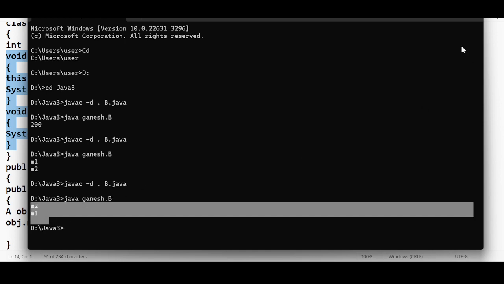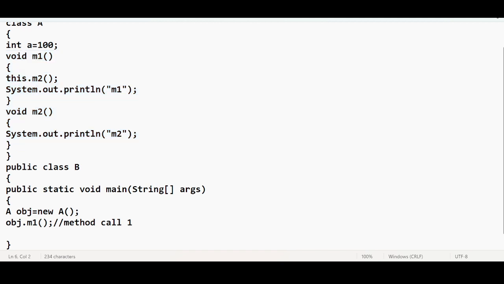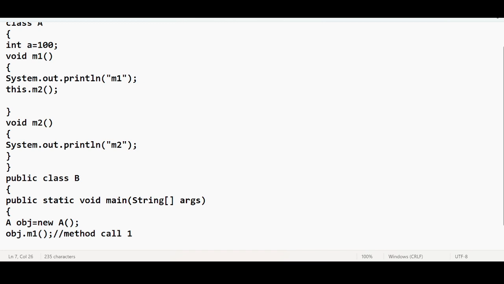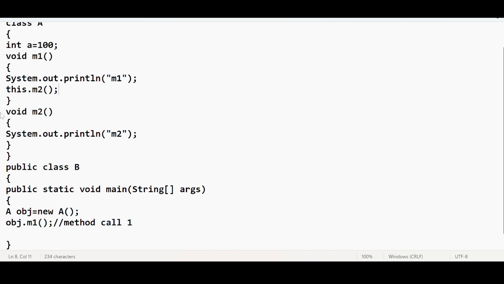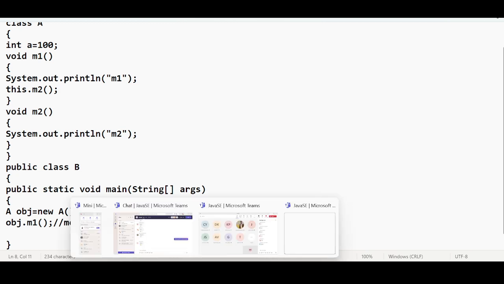m2 m1. Why m2 m1? Because inside m1 the first call is m2. So it is the JVM's responsibility to complete calling the method m2. Then it will come back to the method m1. Then the remaining instructions will get executed, which is m1 itself, right? If I just interchange this, now you tell me the output. I have just changed the order. Now you tell me the output.